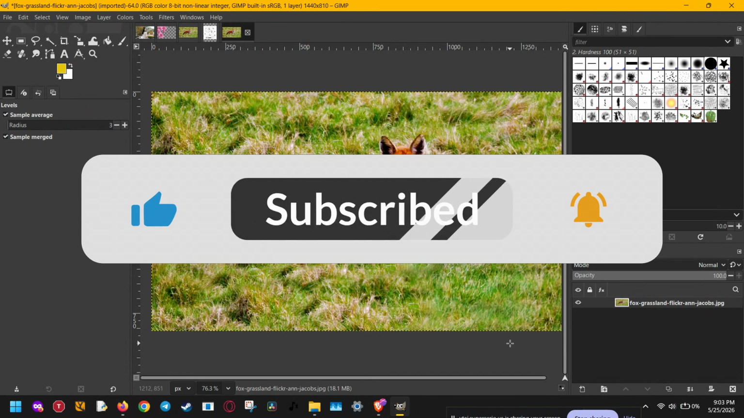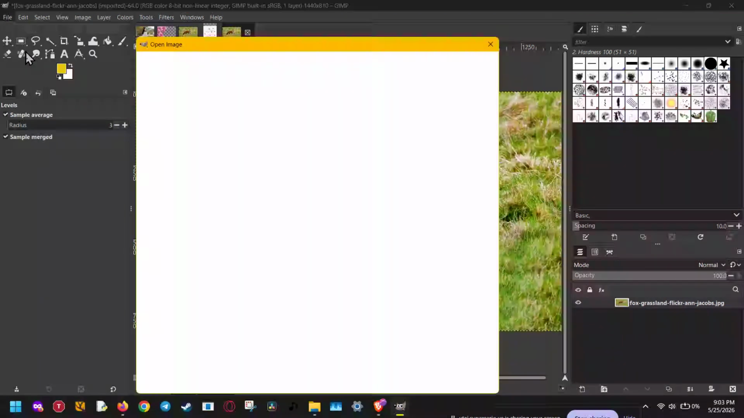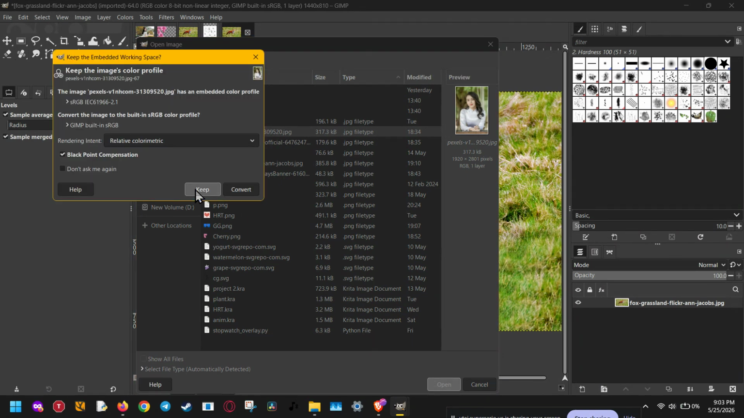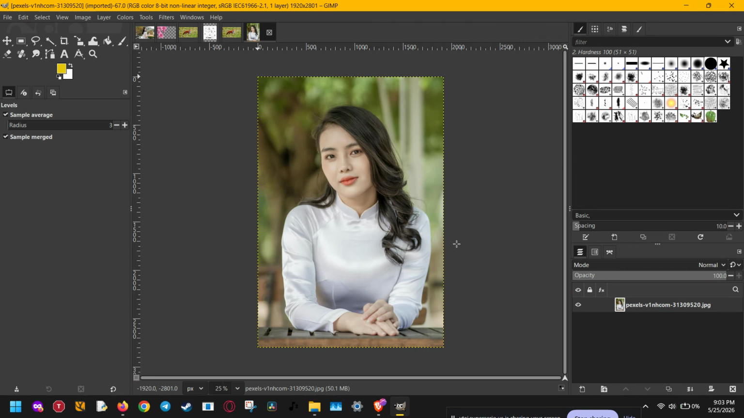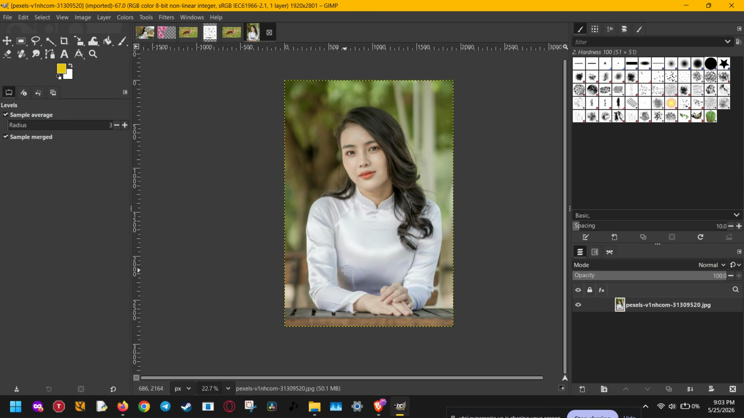Let's jump in. First, open your photo in GIMP. At the top left, click File, then choose Open and select the image you want to edit. Once your photo is loaded, take a moment to look at the overall composition. Before making changes, it helps to zoom in and out so you can see both the details and the full image. A useful shortcut here is Ctrl plus mouse wheel, which lets you zoom quickly while working.